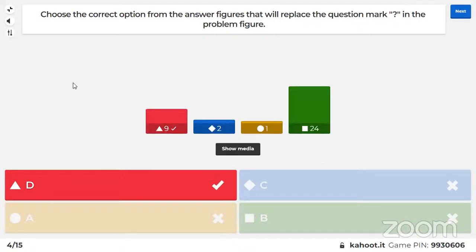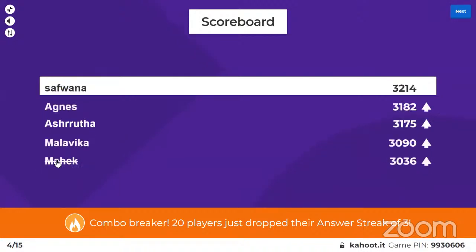All right. So we were supposed to replace the question mark with the correct figure. Okay, so D is the correct answer. D is the correct answer. I think almost many of you have answered it incorrectly. So next, leaderboard. Okay, that reflects in the leaderboard also.